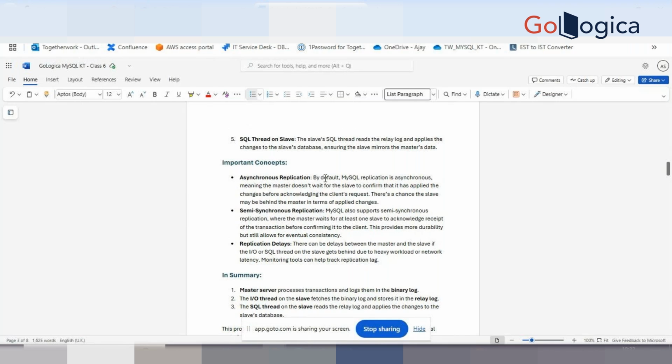By default, MySQL replication is asynchronous, meaning the master does not wait for the slave to confirm. It won't wait for the slave to update whether the changes I have sent were applied or not. It will directly apply the changes and acknowledge the client request. There is a chance that the slave may be behind the master, meaning the changes that happened in the master may not be reflected in the slave. It will take some time to change.